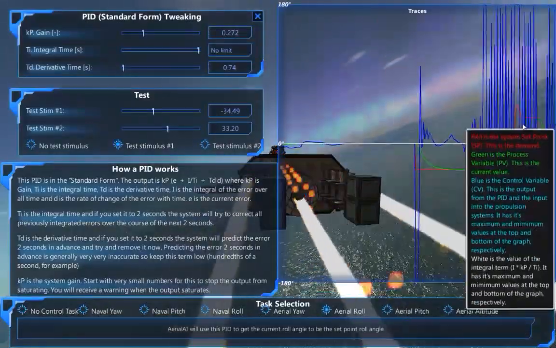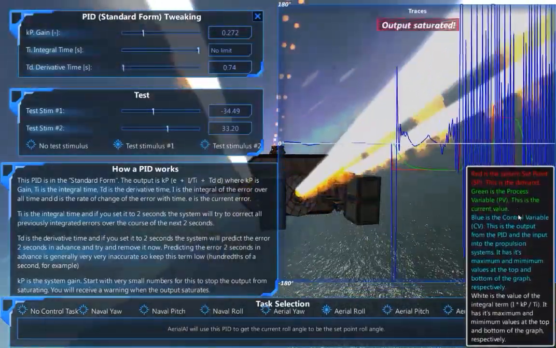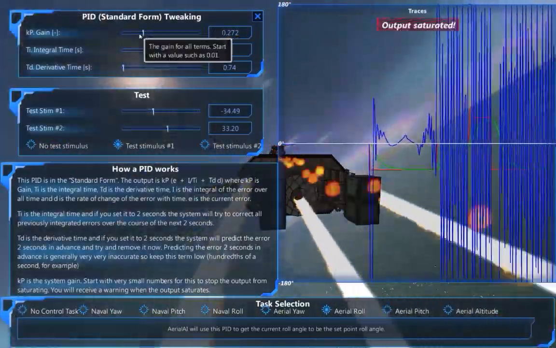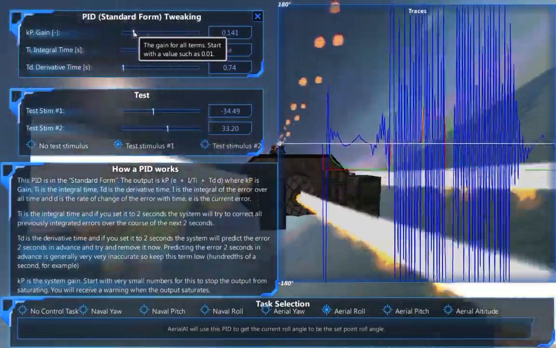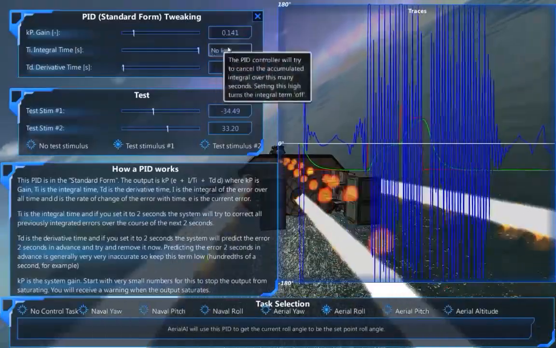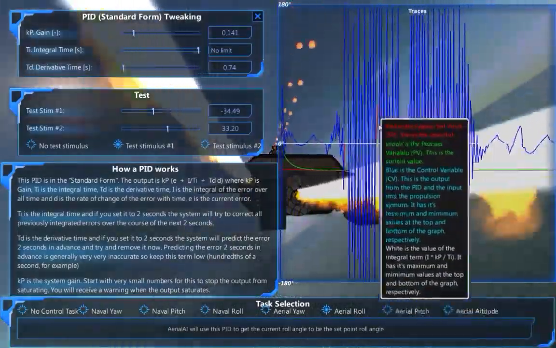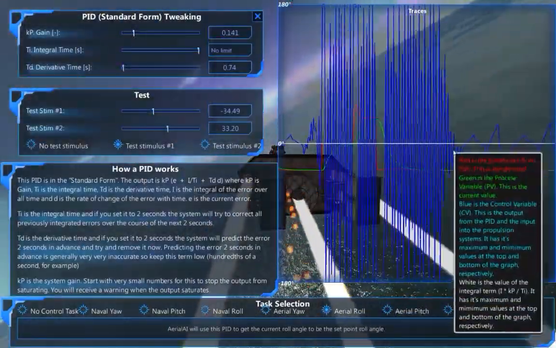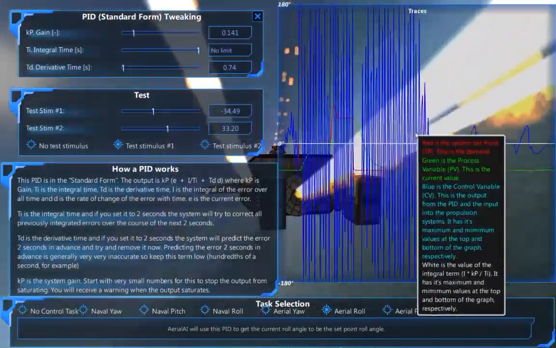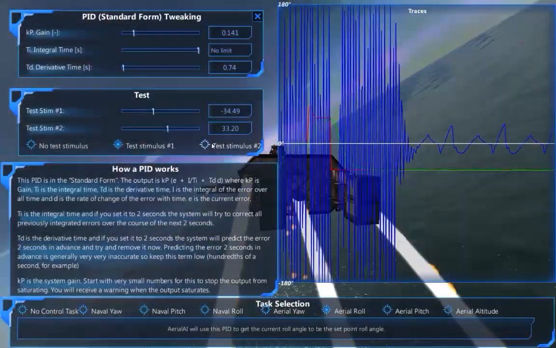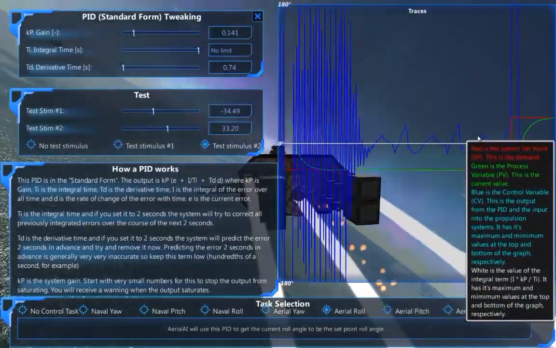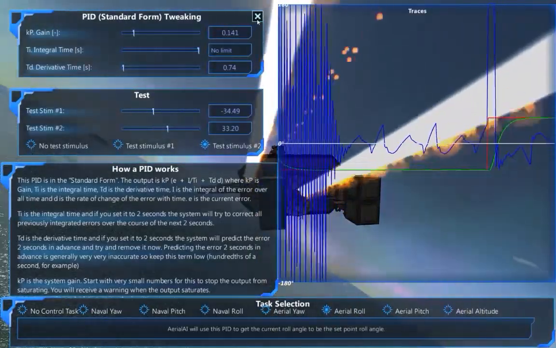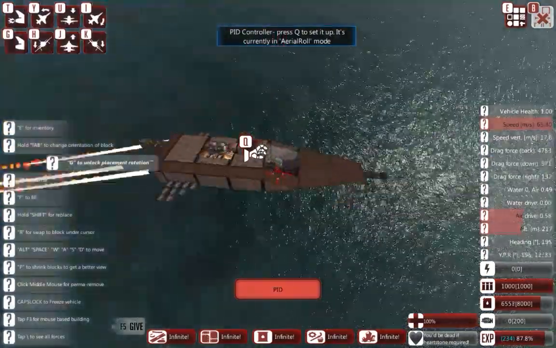Oh, in this case, we turn it up too much now. You can see we're getting this noisy stuff. So that's way too much gain. You want your gain to be just enough before you get this crappy stuff, and then you have the best response possible without any oscillations. So that's good enough for the roll. Let's do the pitch.